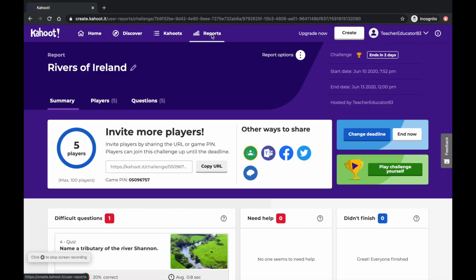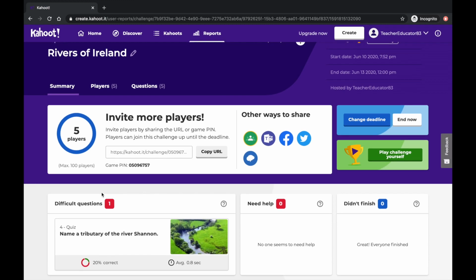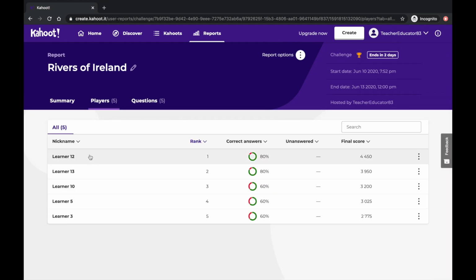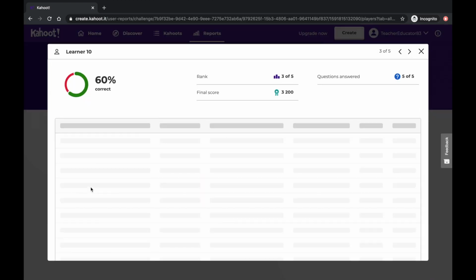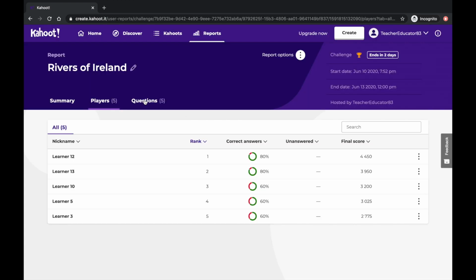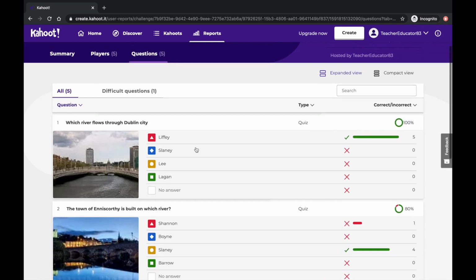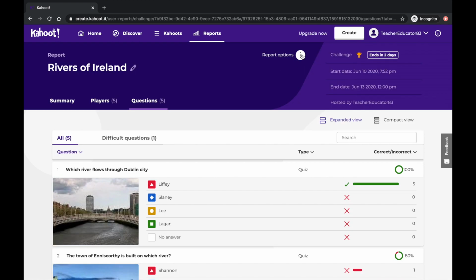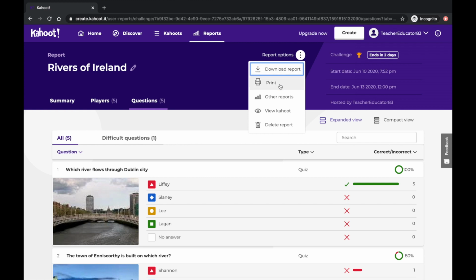The report section allows you to quickly identify questions a group found difficult and also identify learners who may need further support. It's divided in three sections: summary, players, and questions. Summary gives you an overview of the quiz as a whole. In the players section, you can view each individual player in more detail. And in the questions section, you can see how the group as a whole performed. By selecting report options, you can choose to download the reports, print, view another report, view the Kahoot, or delete.